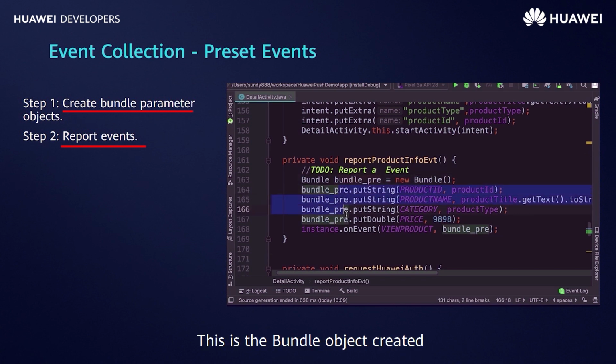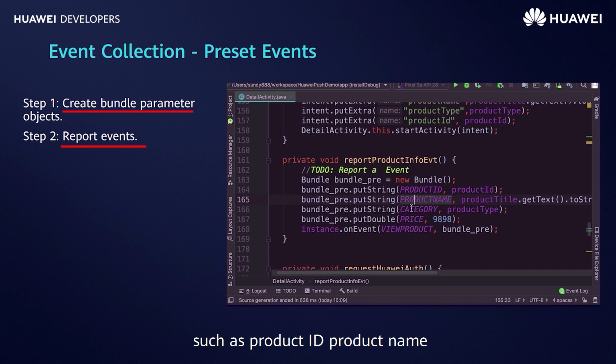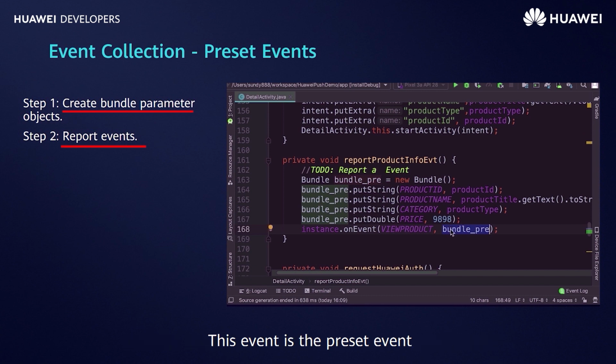This is the bundle object created. These are event parameters that we want to upload, such as product ID, product name, classification, and price. Call the onEvent method of the reported events. After adding parameters, the first parameter is the event name, and the second one is the parameter object of the event. This event is the present event, to view details on the demo. This way, one event reporting is completed.